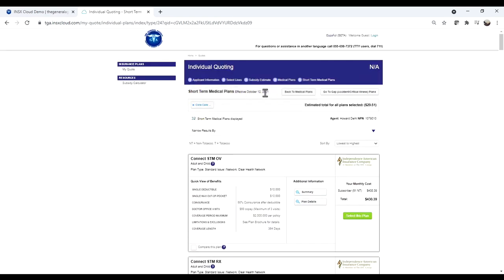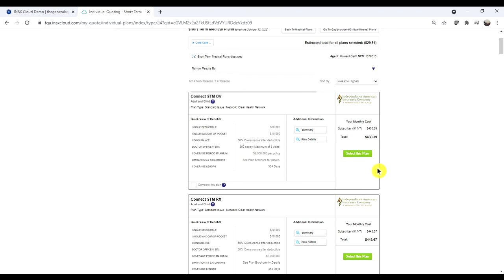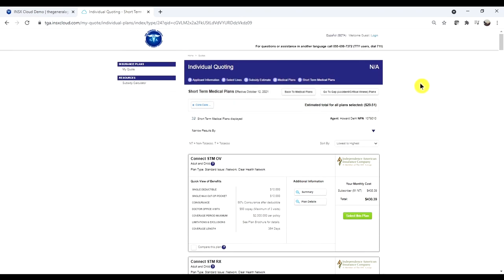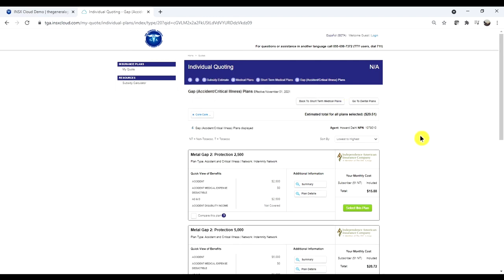It will also quote us the short-term medical plans if they need a plan to cover them from the day after the quote to the start of the medical plan. This will fill that gap on the short term. If they're interested in a short term plan, they can purchase it here, and it'll carry them over until open enrollment starts. From here, they just click to go to the gap plan.